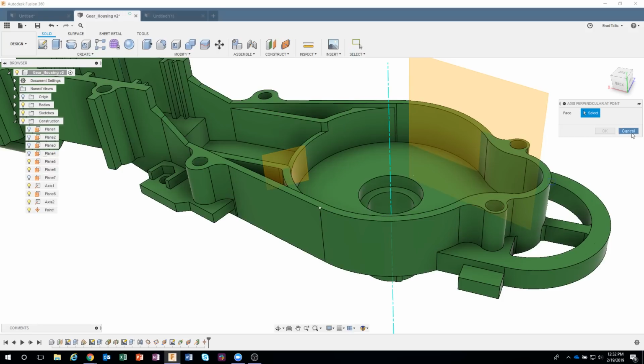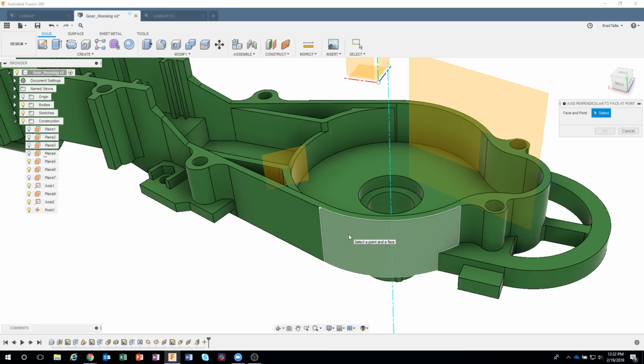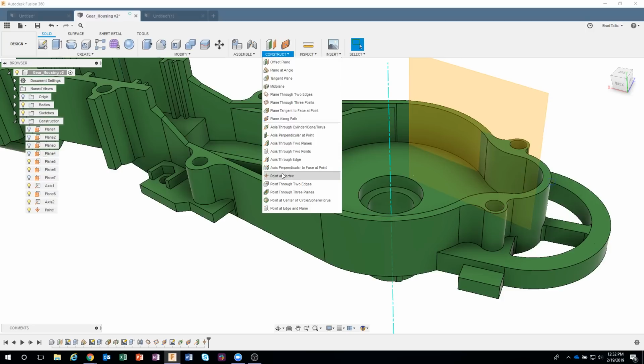No, let me do the other one. Perpendicular to a face and a point. So I'll say that guy at that point, and then it'll cut through. So I don't use point at vertex very often because pretty much every endpoint has a vertex. But some of these other ones are quite useful.